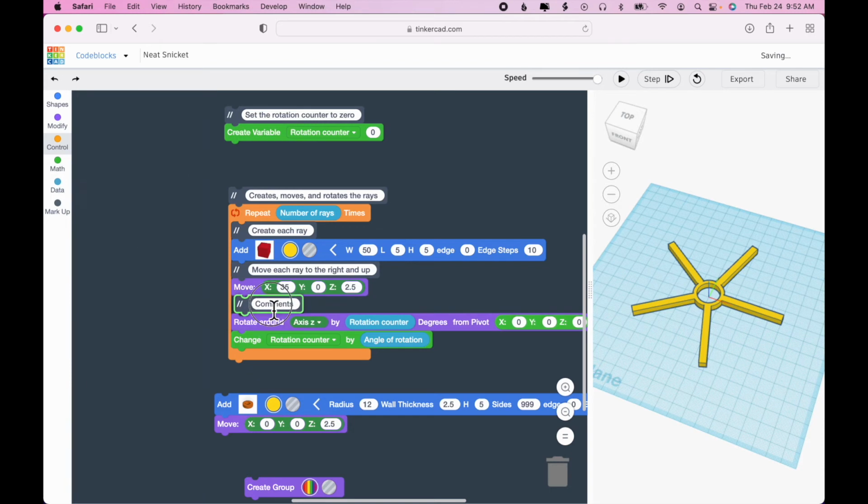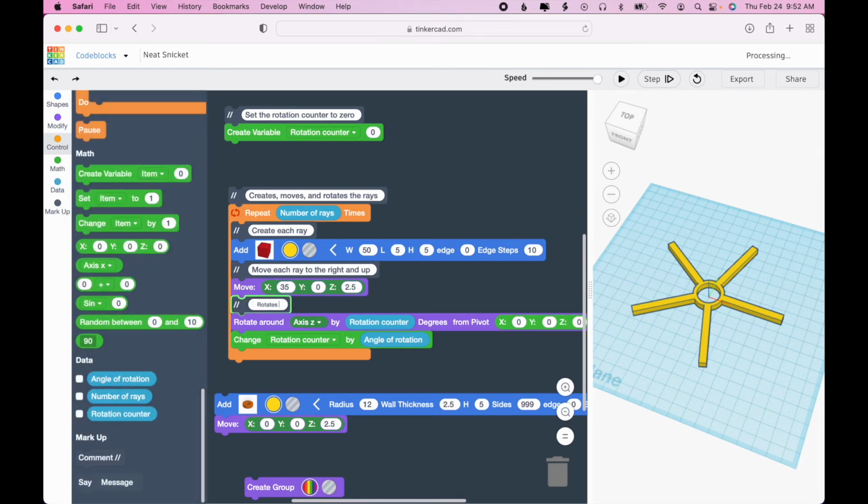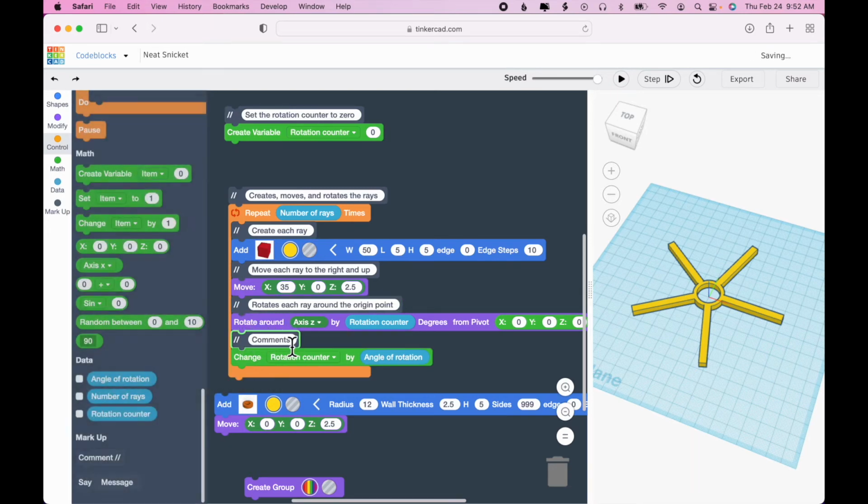This next part rotates each ray around the origin point. And this next line increases the rotation counter, whoops, by the angle of rotation.